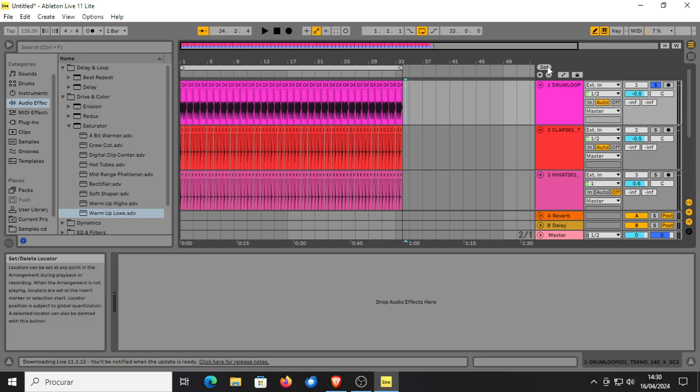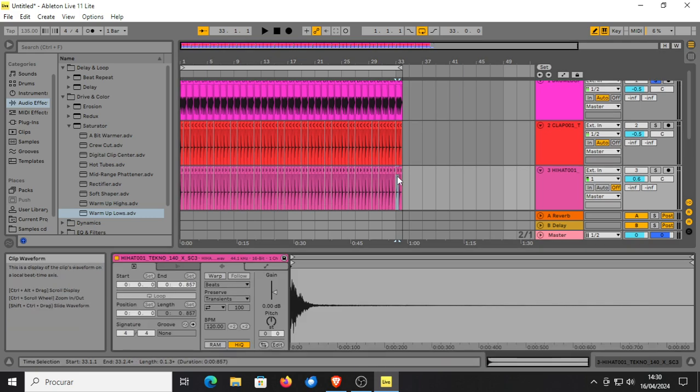We have here a set/delete locator button. Then we have here a previous locator button, and then a next locator button. And we have here automation mode. And then we have here a button to lock the envelopes of a track. I was also capable of doing that.